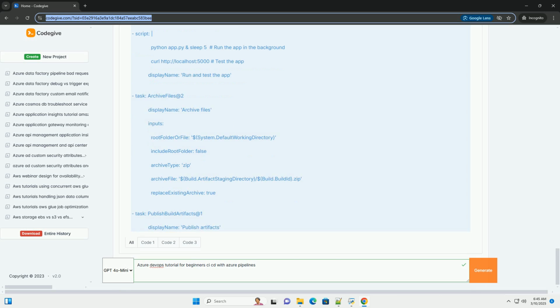Create a startup.txt file. Create a startup.txt file at the root and add this code inside. To save and run the pipeline, commit the changes and push them to your Azure Repos repository. The pipeline will automatically trigger.